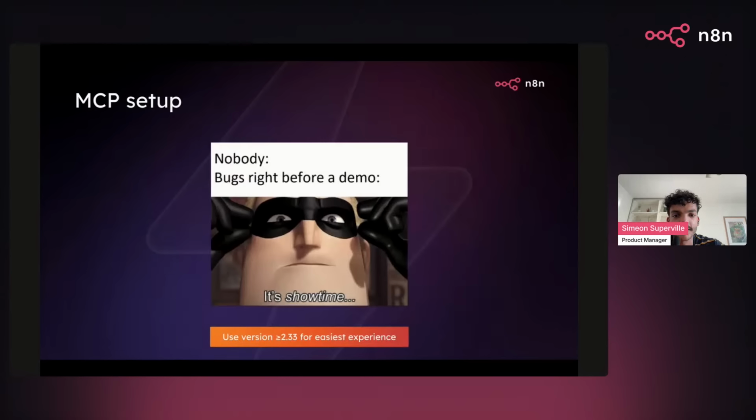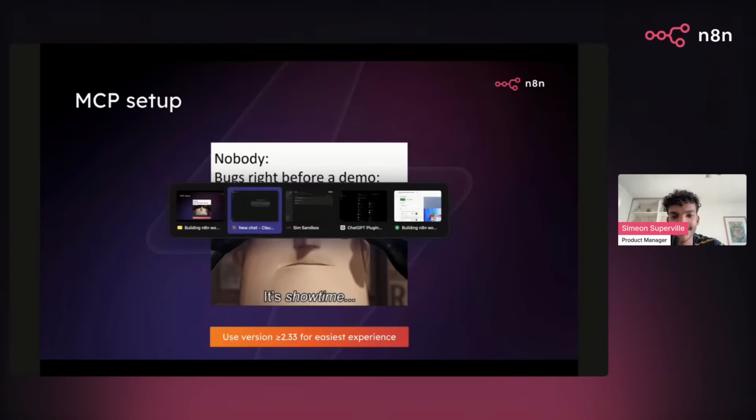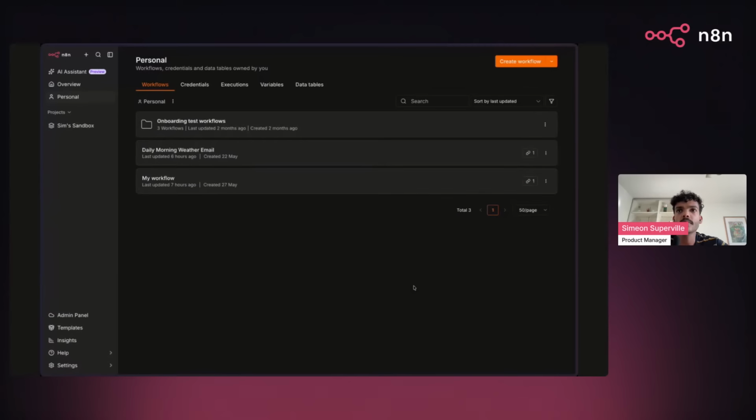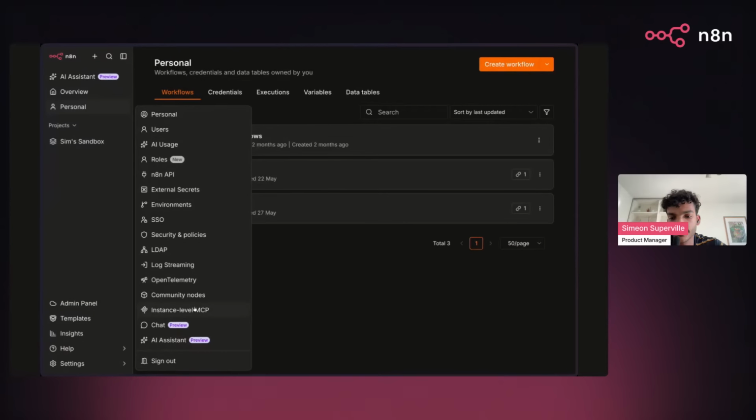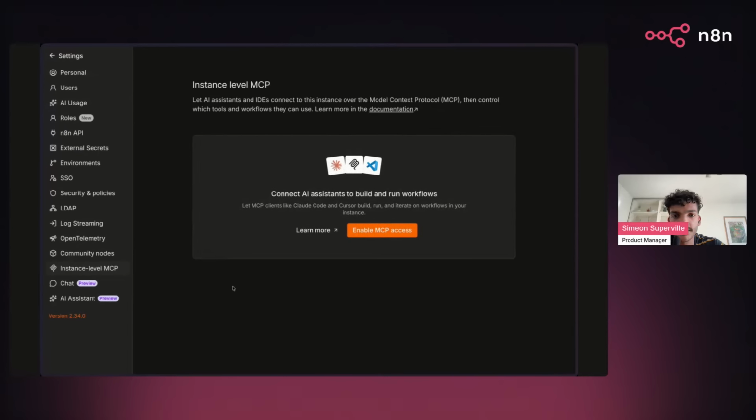But I promised a live demo, so we're going to jump right in. Hopefully there's no bugs, but let's see. I'm just going to zoom in slightly. Okay, cool. So this is my dummy test instance of n8n. As I mentioned, all you need to do is go into the settings page, open up the instance MCP, and you should see this if you haven't enabled it already.